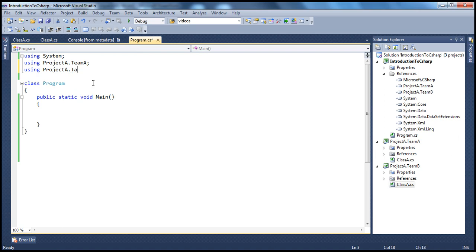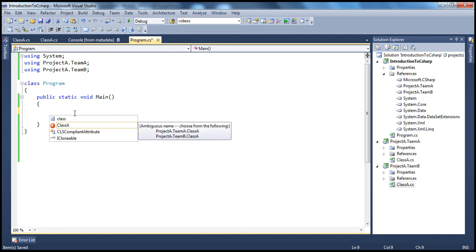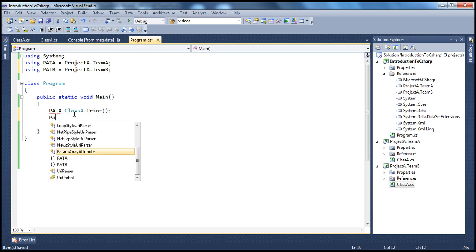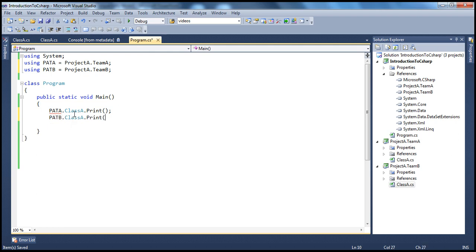Okay, let's complete this. So team B, and obviously we'll have the same issue again if I say class A, because that's an ambiguous name. So it's better to either use a fully qualified name or a namespace alias. So PATA equals that, PATB, project A team B is that. So if I want to use project A team A's class, then I can say class A dot print, and similarly project A team B dot class A dot print.